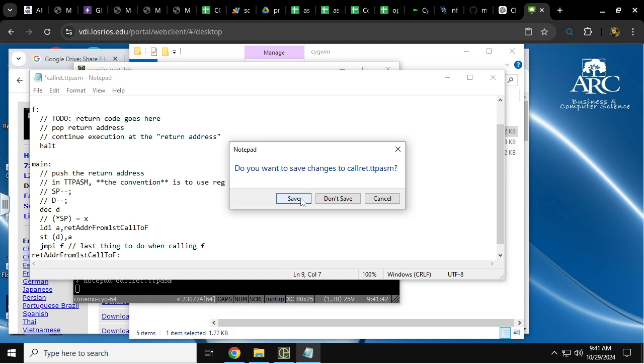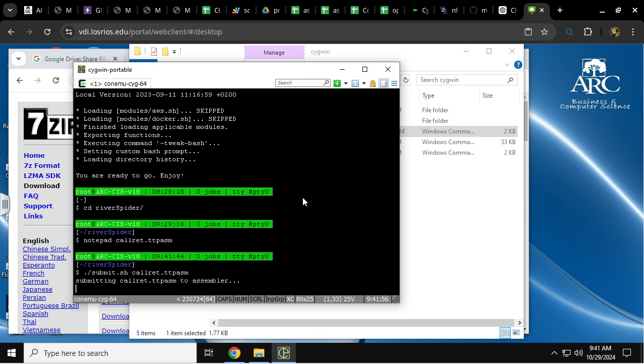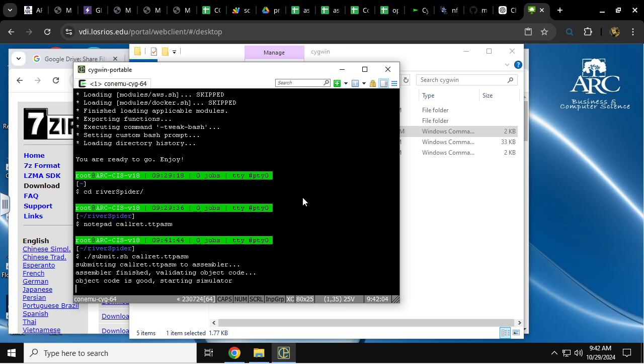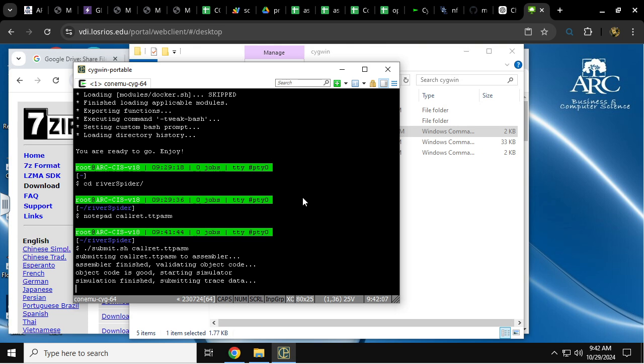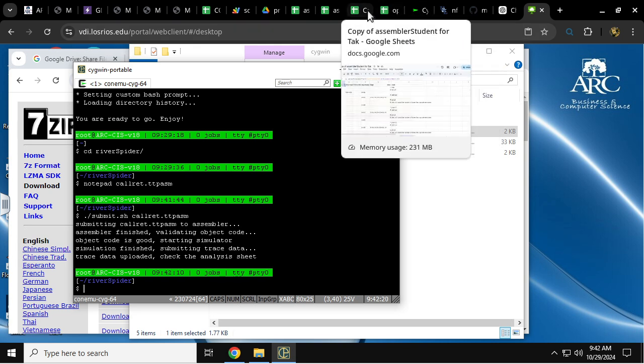I can exit the editor, make sure we save the file first, and then run ./submit.sh, and then the name of the file, which is call return.ttpasm. Press the enter key. If it has any assembly error, it will report it. It will tell you there are some problems with assembling your process. If it tells you everything is good, it means it's actually good. Wait until this whole thing is done. Once it confirms the trace data uploaded, we go to the analysis sheet and check it out.